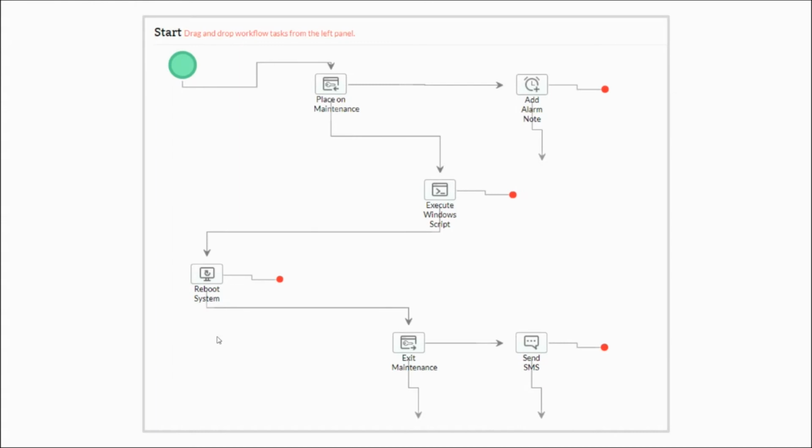And once the reboot has completed, I am going to exit the maintenance which I've put on OpManager for the monitored device, and then send an SMS or a notification that this particular workflow is completed and the Windows patching has been done successfully. So this makes things easier.